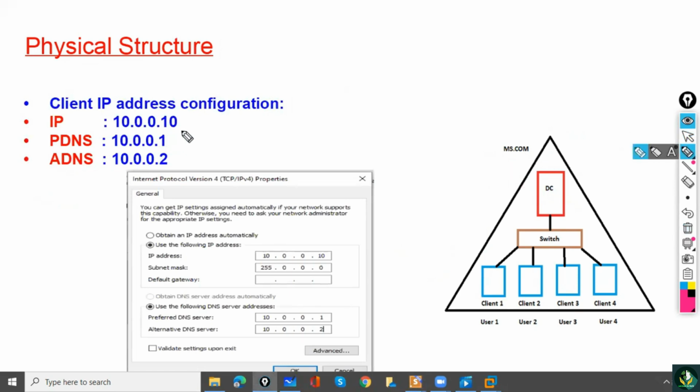And guys, let us see the client configuration. So we have seen the IP address configuration on the domain controller. We have seen the IP address configuration on the additional domain controller. And how will you configure the workstations? How will you configure the computers, PCs?